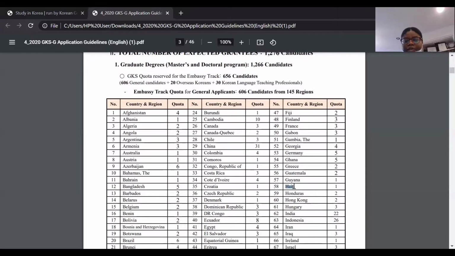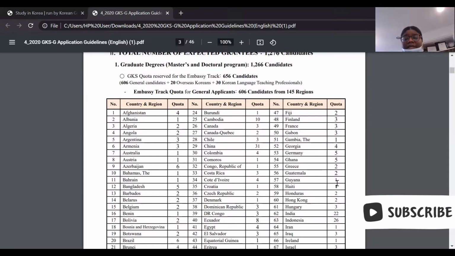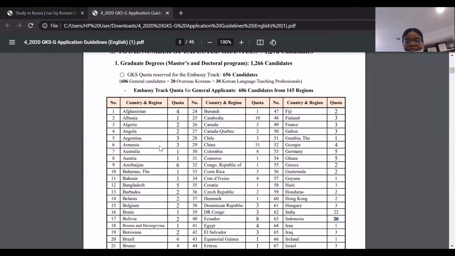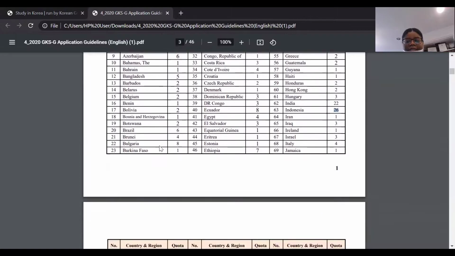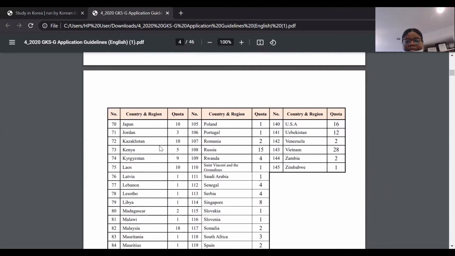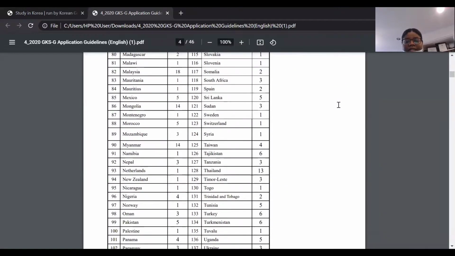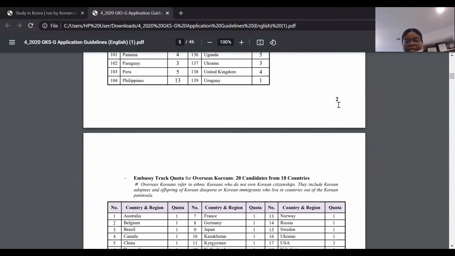For example, this is my country, and it only has one quota, which means my country can only send one student. So that's really competitive if there are a lot of Asians that apply for the scholarship. Indonesia, for example, can send 26 students. India can send 22. Then we have Cote d'Ivoire, which can send 4. Dominican Republic, 3. So basically, just go to the list to look for your country and see how many students can apply. Japan 10, or US 16. So basically, every continent is represented. So that's the embassy quota.